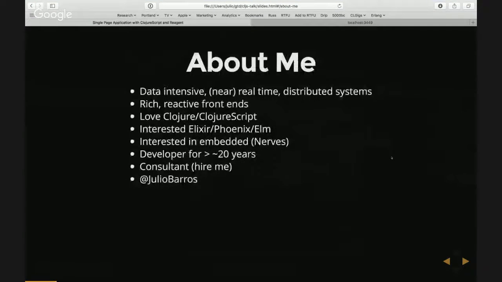Okay, so about me, I really like building distributed apps, particularly ones that are data intensive, that operate in near real time, so you get that feedback right away with rich reactive front ends. To do that, I really like Clojure and ClojureScript. I'm a huge fan. I'm also interested in Elixir, Phoenix, and Elm. You'll see that some of the ideas for Reagent, I think, have been borrowed from Elm, and that's really awesome. And I'm interested in embedded programming, and that's probably what I'm most interested in Elixir about. There's a project called Nerves that lets you build Elixir apps for embedded computers, which is kind of cool.